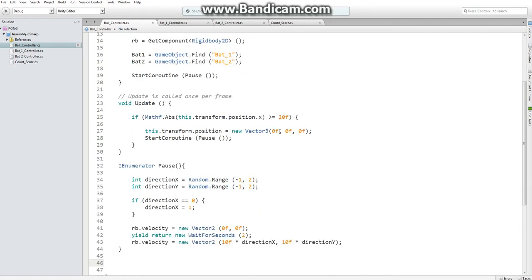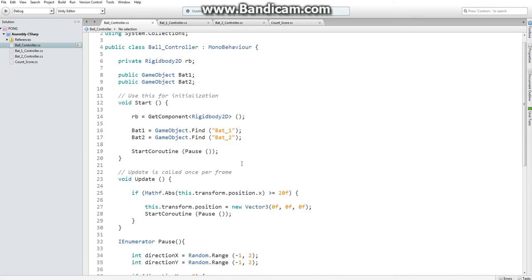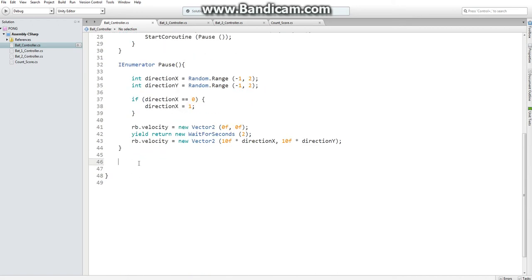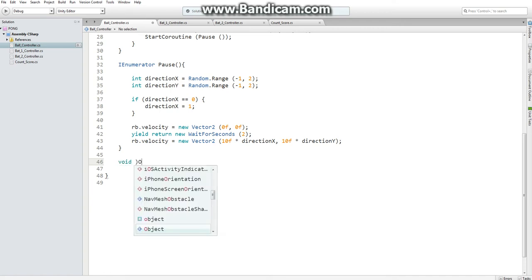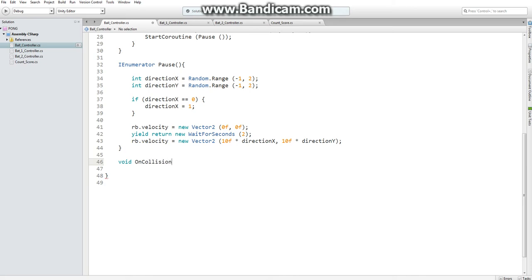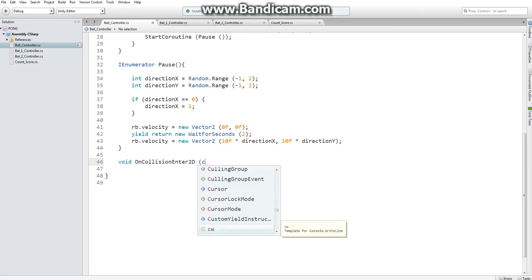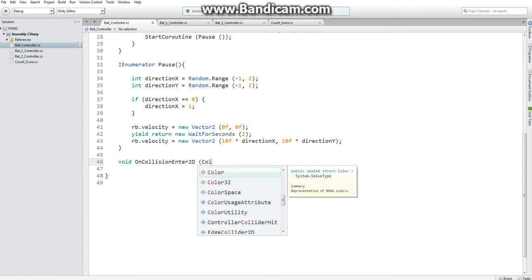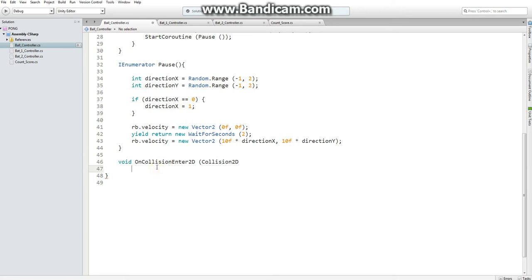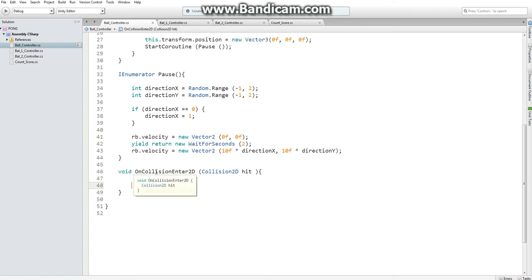So the way we're going to change our ball's velocity is when it hits an object. So for this, we're going to need a function called onCollisionEnter2D, of type collision2D. And we need an identifier for collision type functions. We're just going to name this hit, but no colon. And hit is supposed to go after collision2D. There we go.